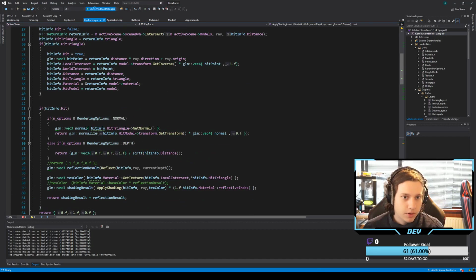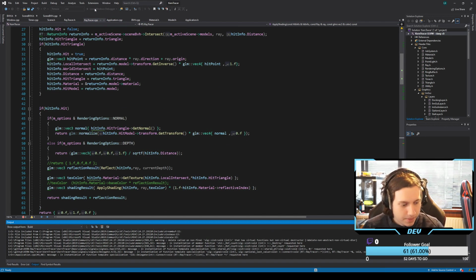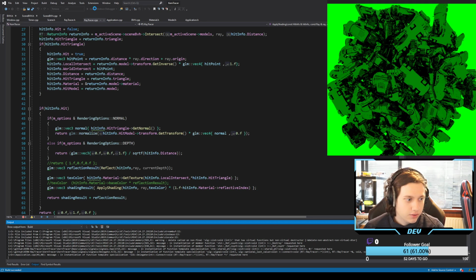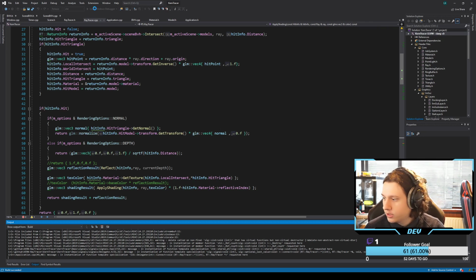Right. So last time we were working on refractions, however, that wasn't quite working. So we can see here the following. Once it runs, we can see reflections are working, but refractions ended up with a black image. However, I think I figured out why that was happening.